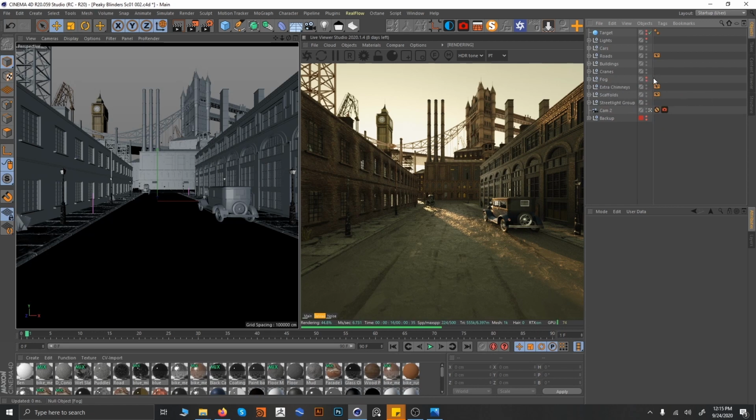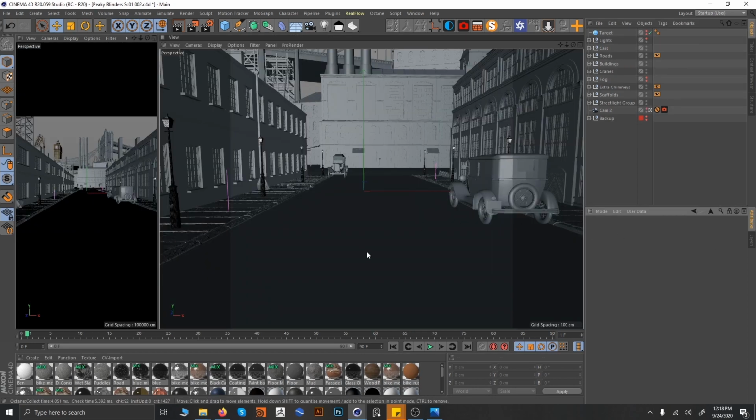So right now the fog is hidden, so we can start from scratch on the whole scene: how I created this scene, where I got these models from, and how we will proceed further with the scene and the lighting. So this is the scene.